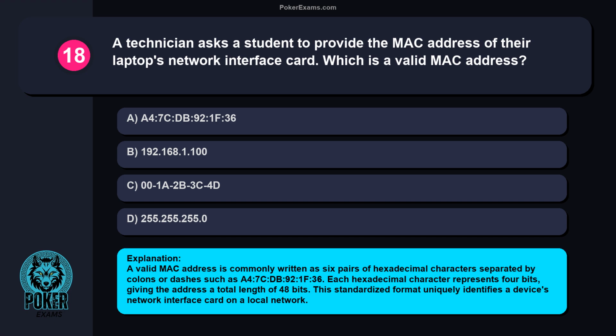A valid MAC address is commonly written as 6 pairs of hexadecimal characters separated by colons or dashes, such as A4:7C:DB:92:1F:36. Each hexadecimal character represents 4 bits, giving the address a total length of 48 bits. This standardized format uniquely identifies a device's network interface card on a local network.